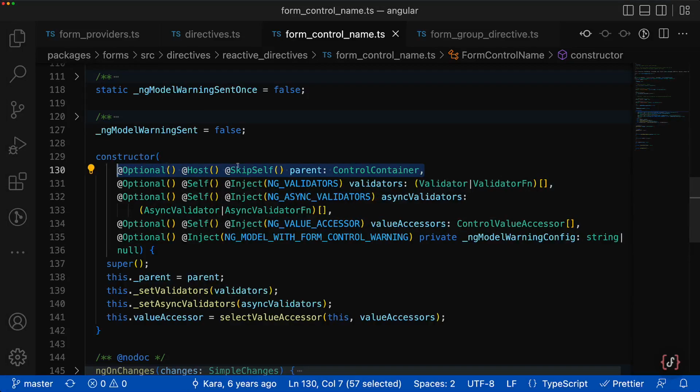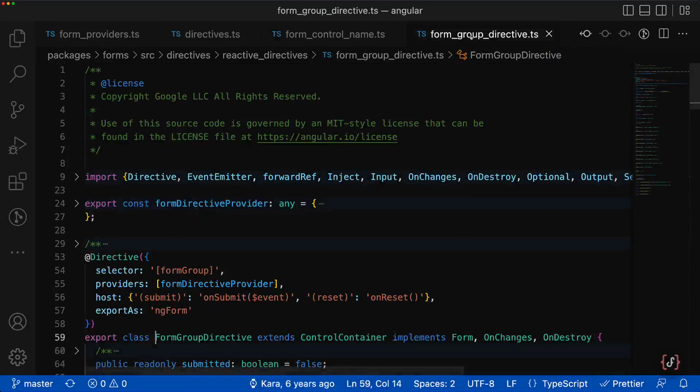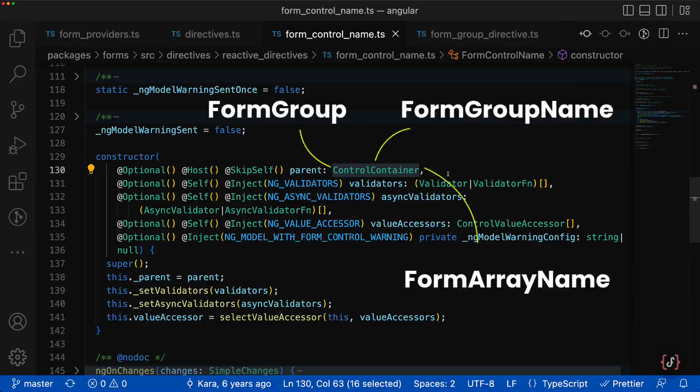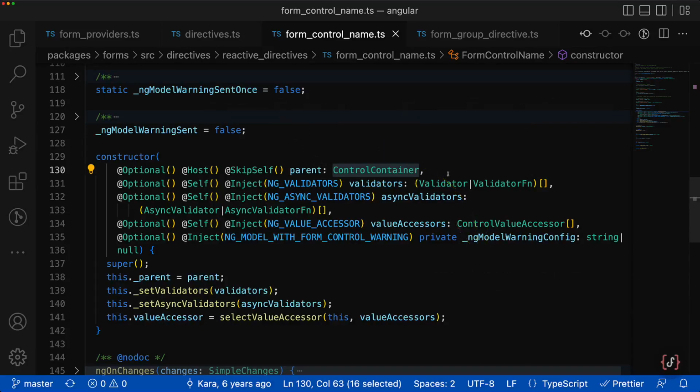It injects some parent that is some control container. But what is that? Well, control container is a base class for the form group directive that we actually use in our form, and also it is a base class for the form group name and form array name directives that we'll cover in the next videos. So it can be one of those directives. Also, you can see that the parent property is optional.